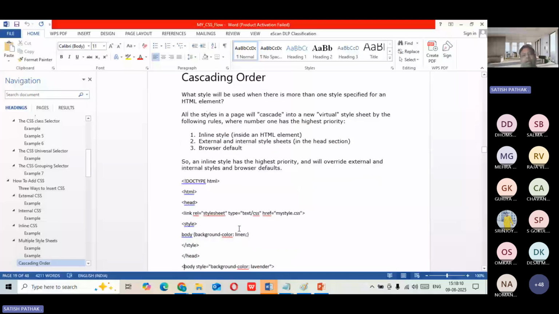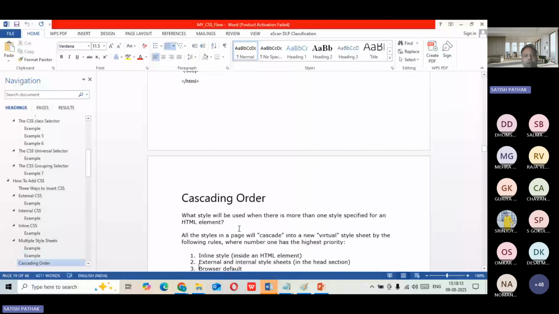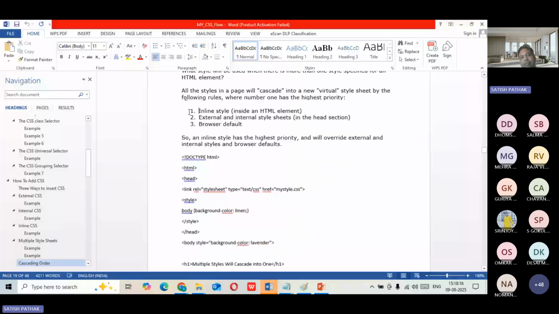So there's a cascading order. This order you need to remember. What is the order? The priority is always given to the inline style sheet. Remember, if someone asks you, the priority is always given to the inline style sheet. We have seen actually only two in the last example, one was external, one was internal. But priority is always given to inline, then priority given to external and internal. That depends on how you're writing, whether you're writing the style after linking the file, or you're using a style before linking the external file.